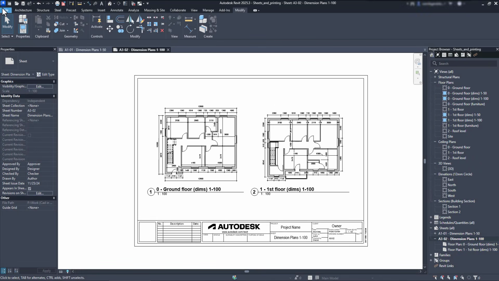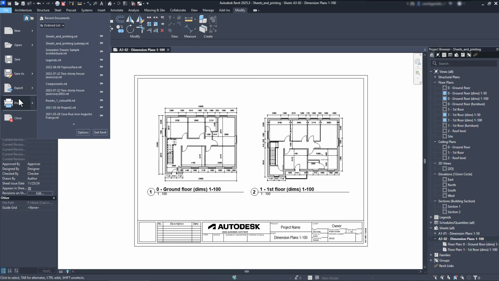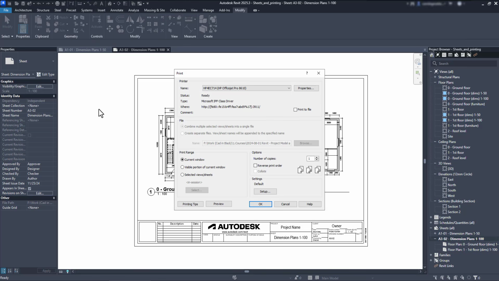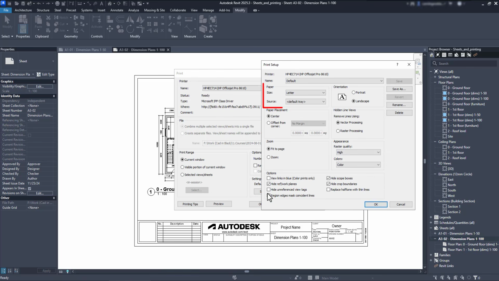To print, open the File tab and select Print. First, we need to choose the printer. Although I cannot print on A3 paper with this printer, I want to show you how this process works anyway. Under Settings, you can configure the paper size, orientation, or other options.